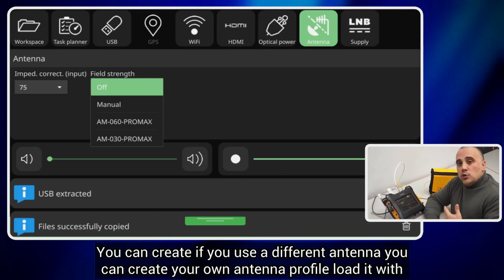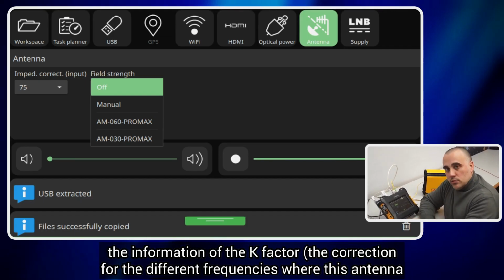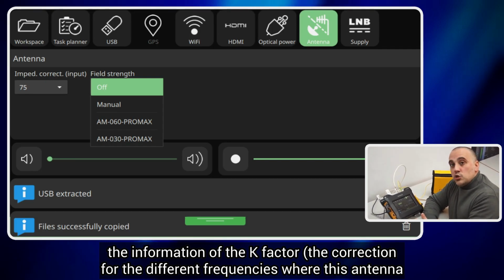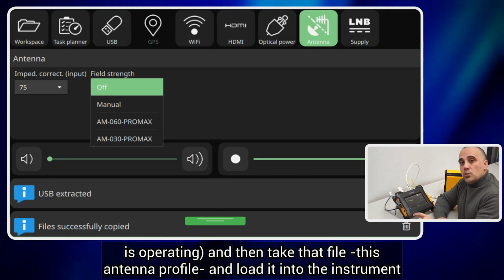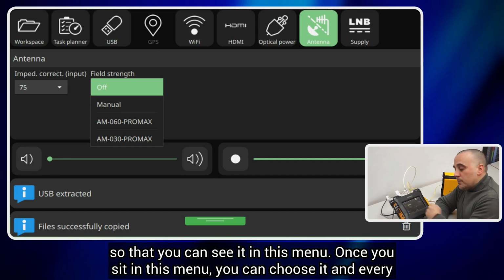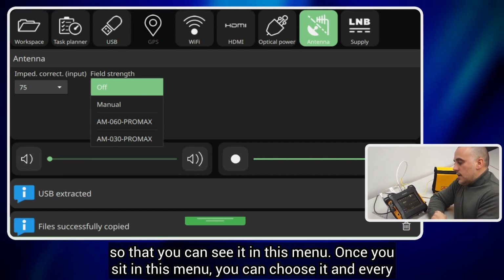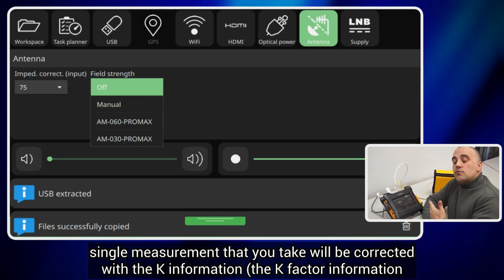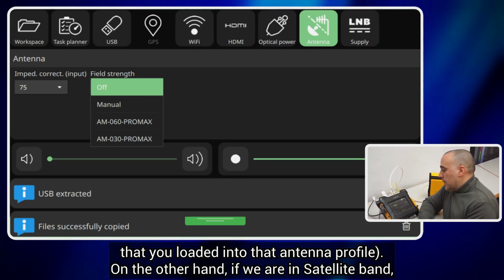If you use a different antenna, you can create your own antenna profile, load it with the information of the K factor, the correction, for the different frequencies where this antenna is operating, and then take that file, this antenna profile, and load it into the instrument so that you can see it in this menu. Once you see it in this menu, you can choose it, and every single measurement that you take will be corrected with the K factor information that you loaded into that antenna profile.